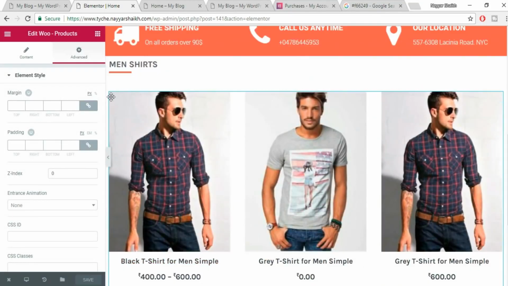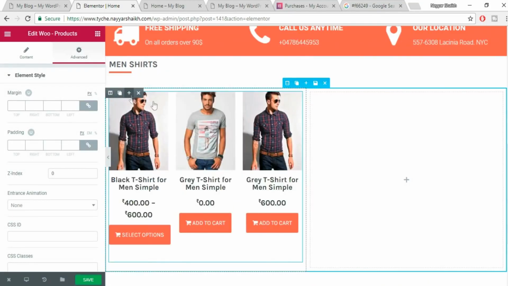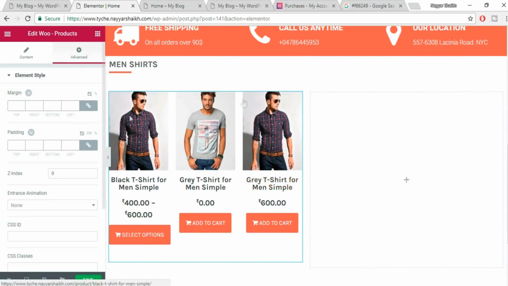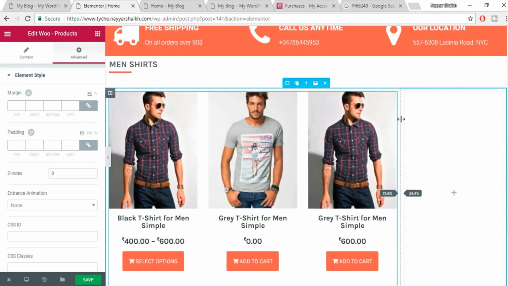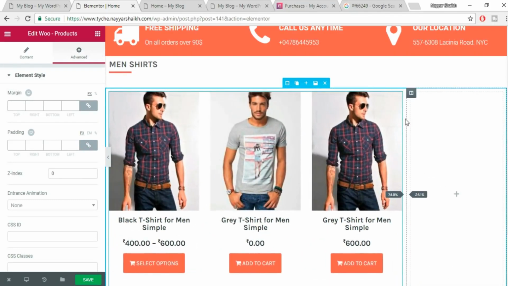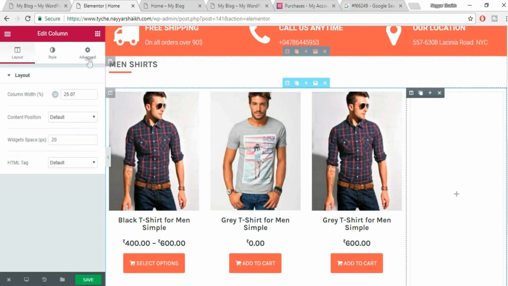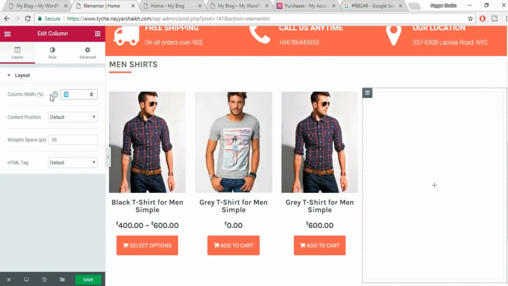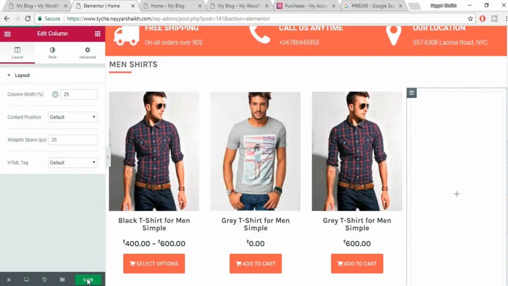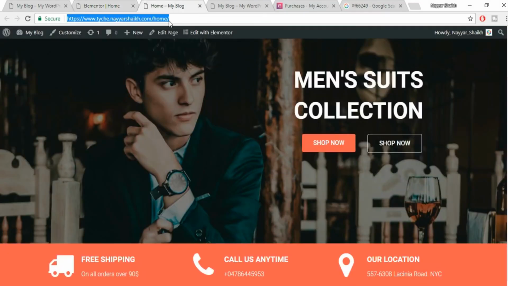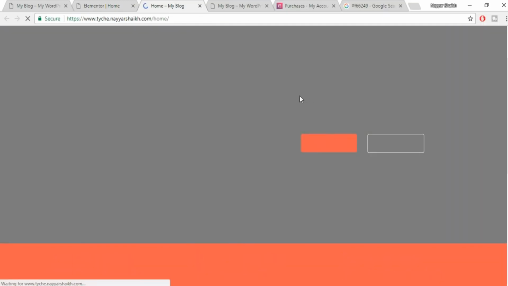Now what we'll do, we'll hover this and click on add column. So we have another column over here, but we don't want this ratio. We want to change the ratio. So there are 2 different ways you can decrease or increase this from here. So this is 25, this is 75. If you want the exact same thing, you can select this column, and you will have this column width. You can put in 25, and it will become 25 pixels. Click on save. Again, come back to this page, refresh, and let's see how this looks like.